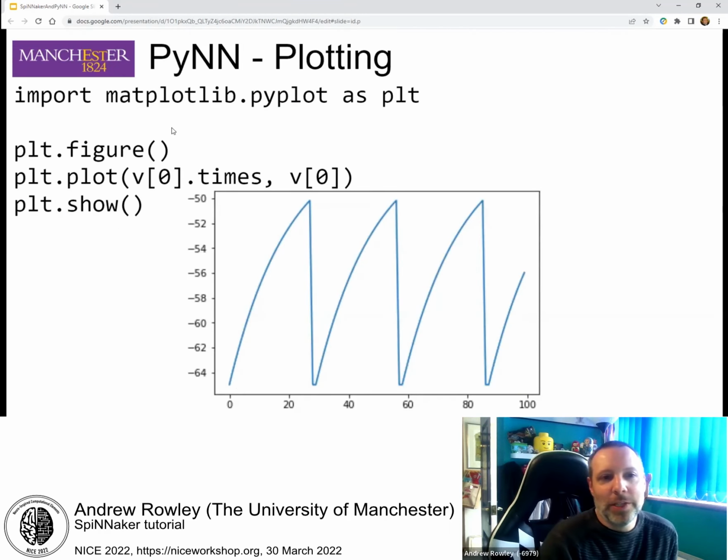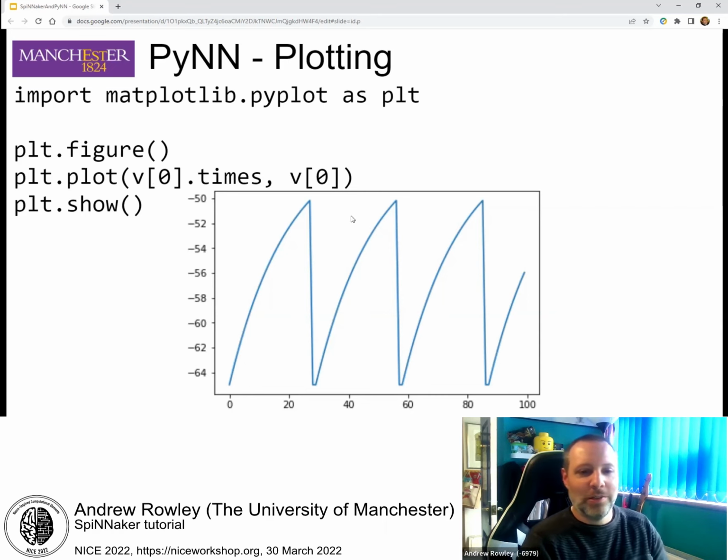You can then choose to plot these values. So you can use matplotlib. Matplotlib's installed and it works well on the Jupyter notebooks. You say create a figure, plot the times against voltage. V0 times against V0 will give you something like this. So this gives you all the outputs for neuron zero's voltage.